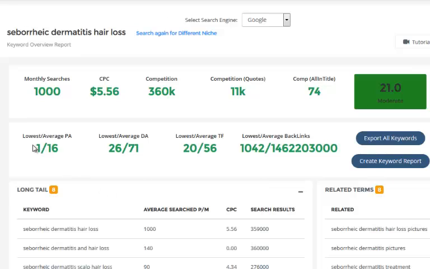The lowest page authority is 1. The lowest domain authority is 26. The lowest trust flow is 20, and the lowest backlink count is 1,042.